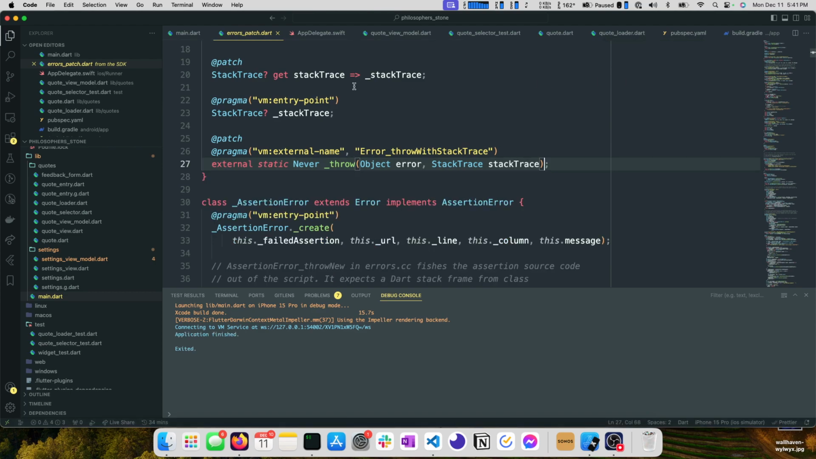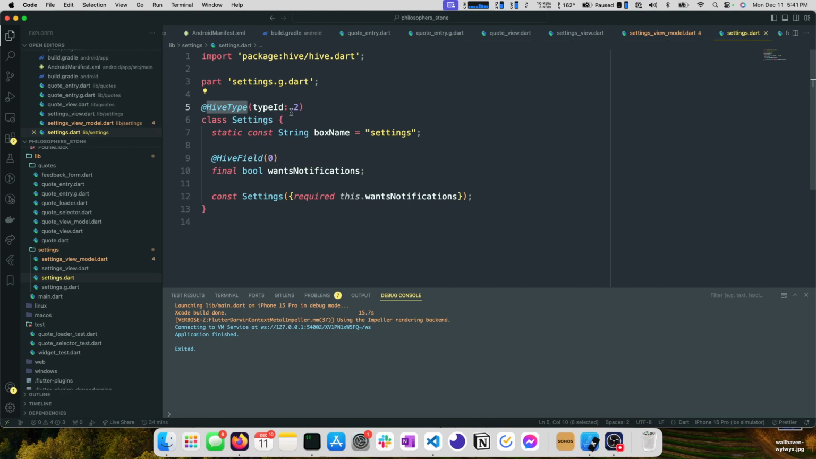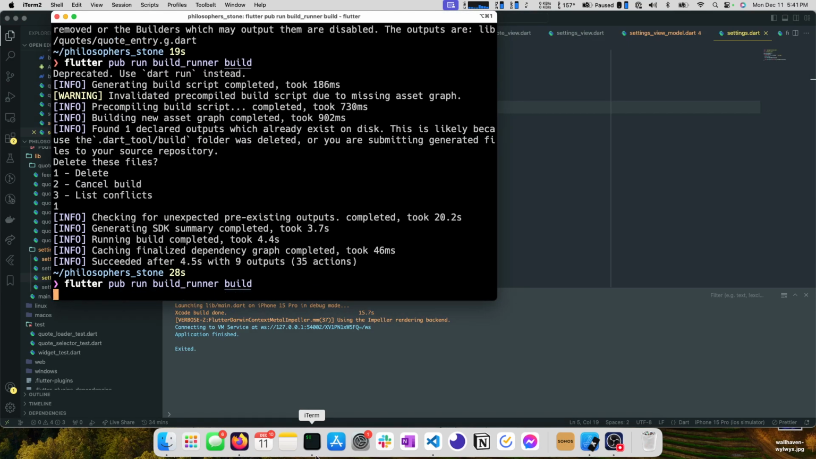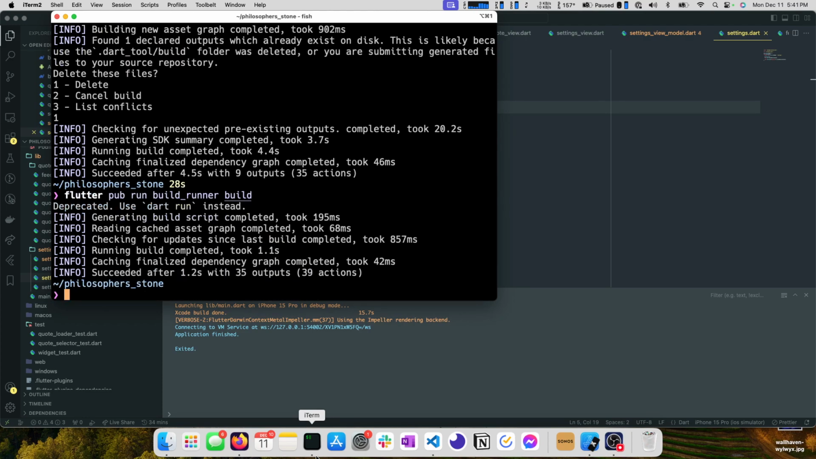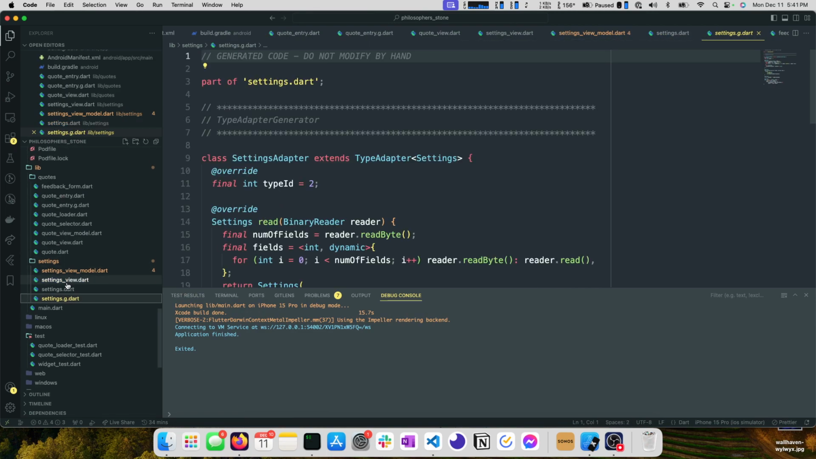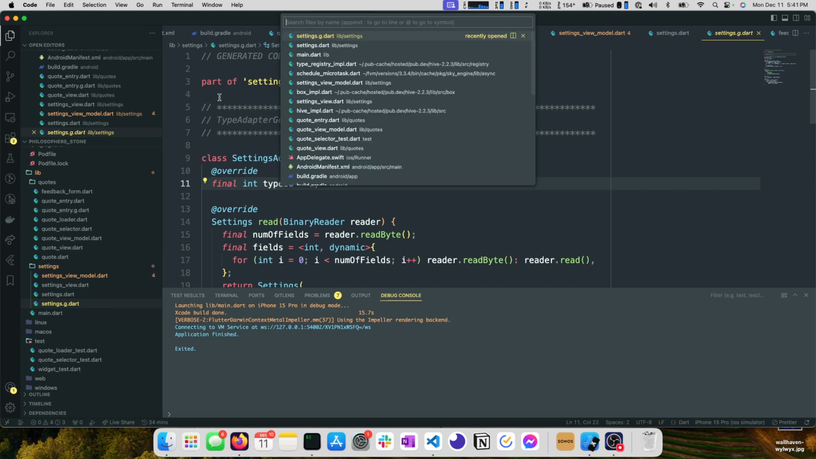Okay, so in Hive, sorry, I feel like I should remember this from the start instead of debugging my way through it. But this type ID is used in the adapter. The adapter is built by running flutter pub run build_runner build. So I'm going to run this again. If it prompts us to clear out old files, we'll clear them out. Okay, it didn't need to. So let's take a look at settings.g.dart. This is the generated file. We talked about this previously. We see the type ID is set to 2. Okay, we should be good to go now.